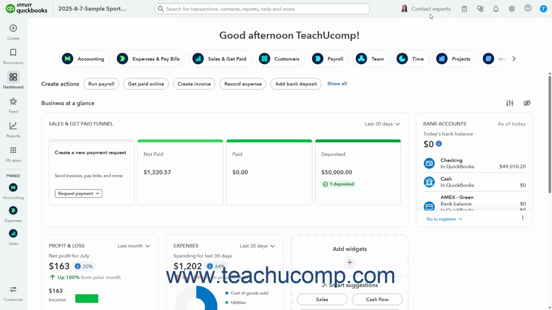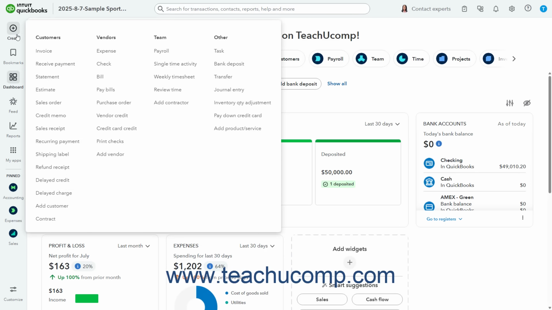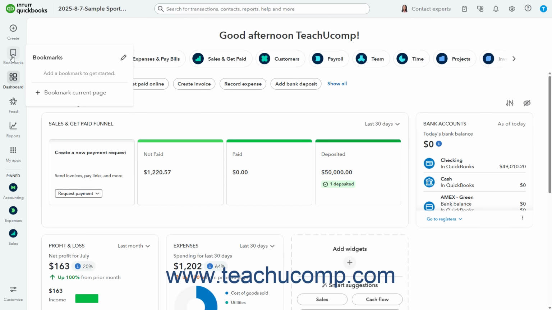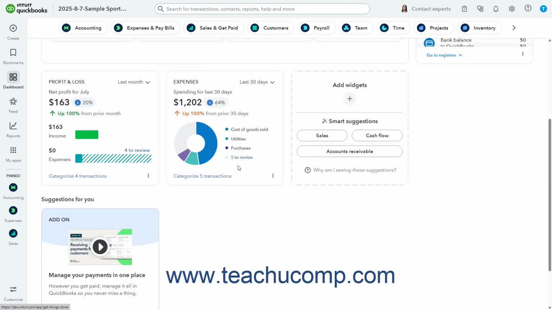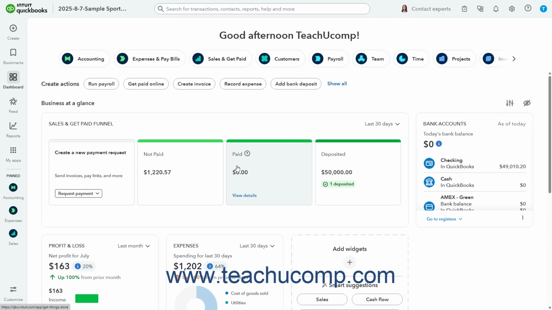At the left side of the QuickBooks Online interface is the Navigation bar. The Navigation bar also appears at the left side of almost every page in QuickBooks Online. At the top of the navigation bar is the Plus Create button that lets you create new transactions, customers, vendors, contractors, employees, and products and services. This is followed by the Bookmarks button, which you use to bookmark frequently accessed pages in QuickBooks Online for easy access. The next button in the navigation bar is the Dashboard, which you can click to show an overview of your company in the page content area to the right.